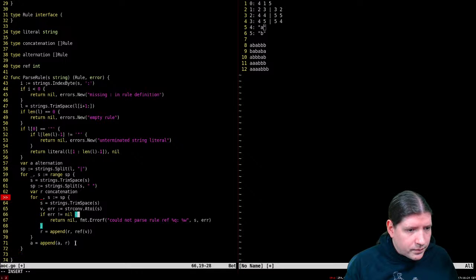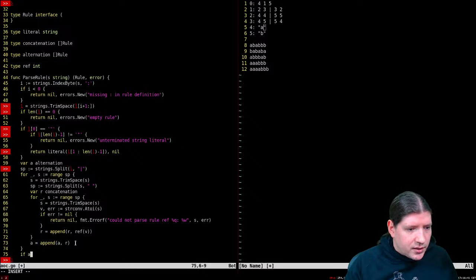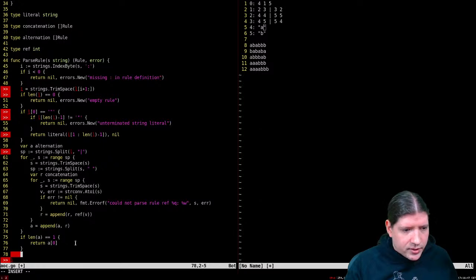Oh, oops. There's a range missing here. Yeah, that sounds fine. And now, just for convenience, we can just return the alternation. I guess it doesn't hurt. But we could also just say, if len a equals 1, we will return a[0]. There's no reason for an extra indirection. Otherwise, we return a, with a nil error in each case.